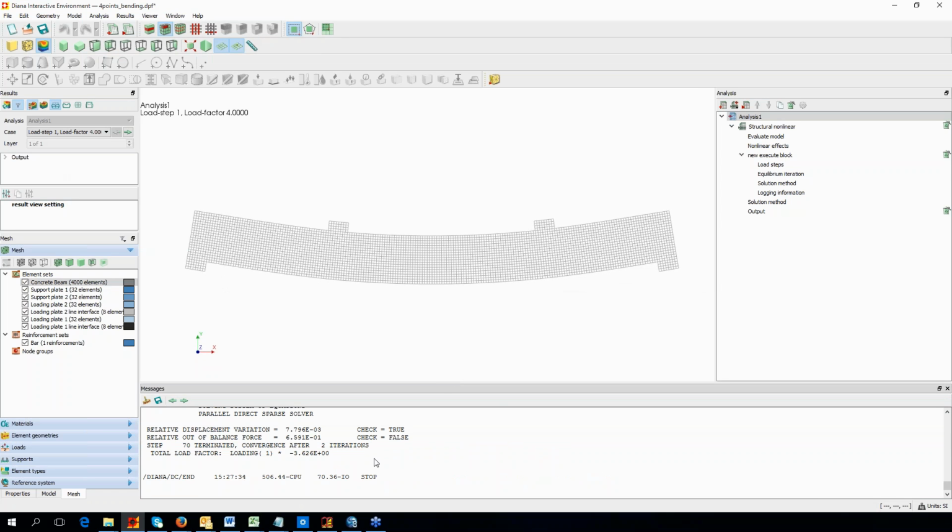So our analysis is finished. Now we want to look at some results. The nice thing with Diana 10 is we don't have to switch from one graphical interface to another one because everything is done in one environment. So I can just go to the results here. My results are automatically loaded. You can see the different load steps. And here's the output. I'm going to expand that.